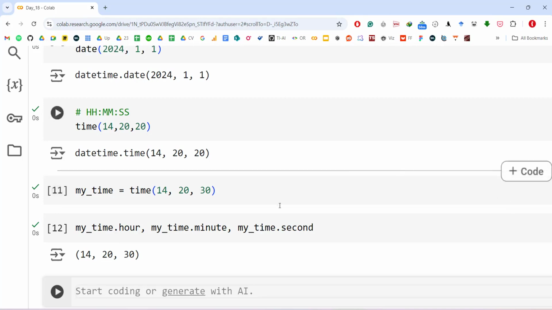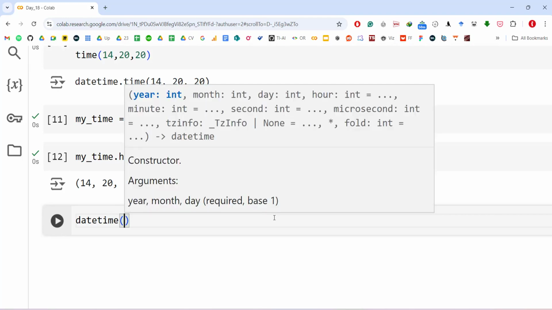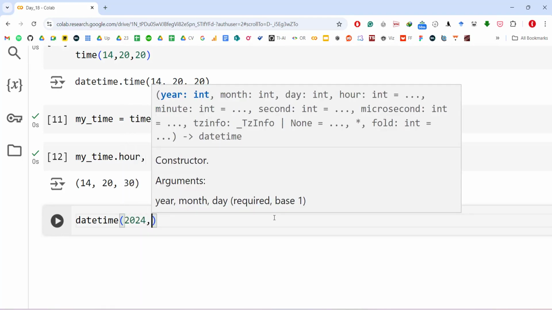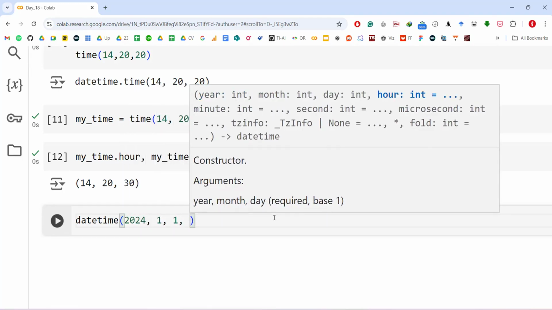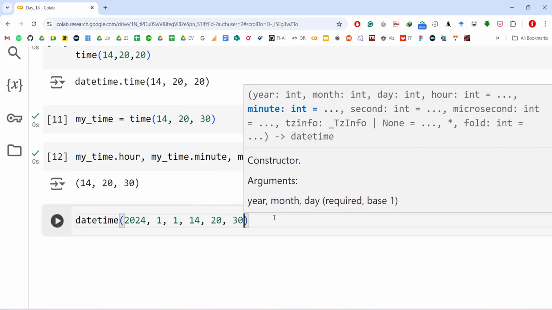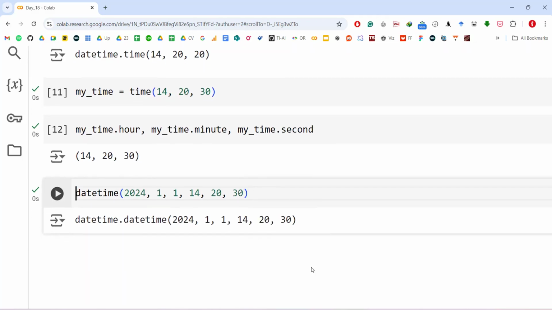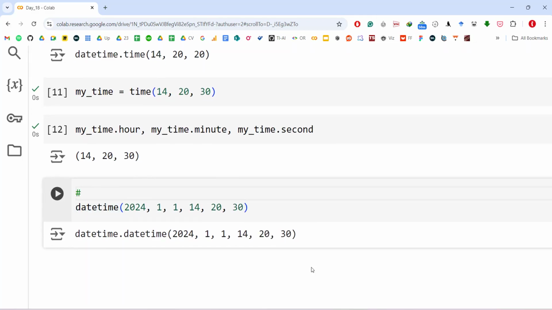Okay, now you can combine both as well. So datetime, start with your date. So what is your date? 2024, 1st Jan, and then put your timing 14 20 30, right? So this is your entire datetime. Please remember the order: year, month, day, then comes your hours, minutes, seconds.